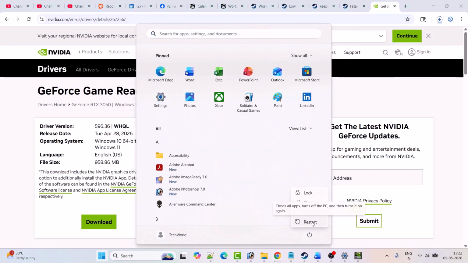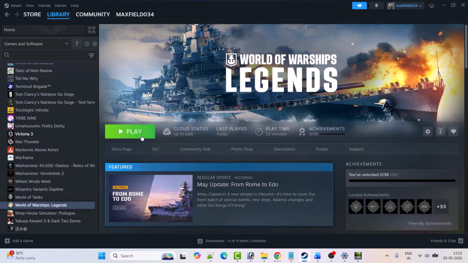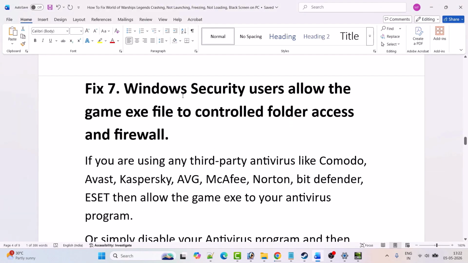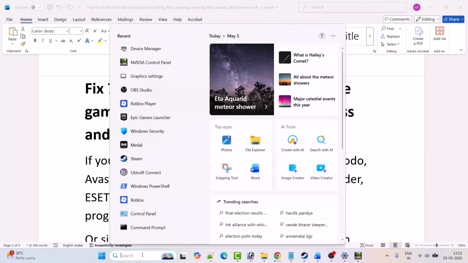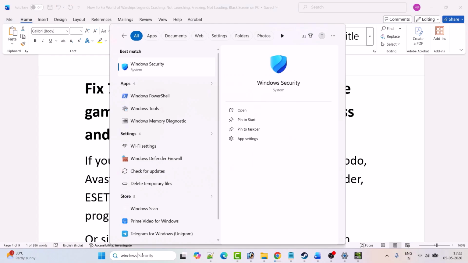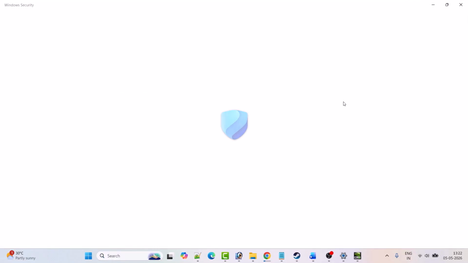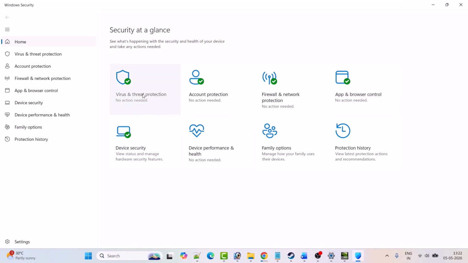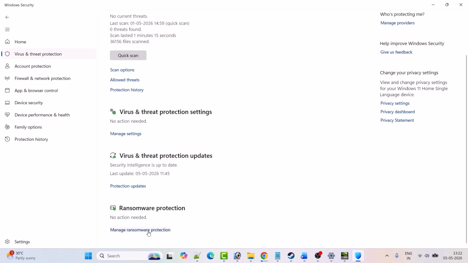And after your PC restarts, you can go ahead, launch the game and check if your problem is solved or not. Fix 7 is to allow the game exe file through Windows Security, controlled folder access and firewall. So in Windows search, type Windows Security and open it. Then click on Virus and threat protection.